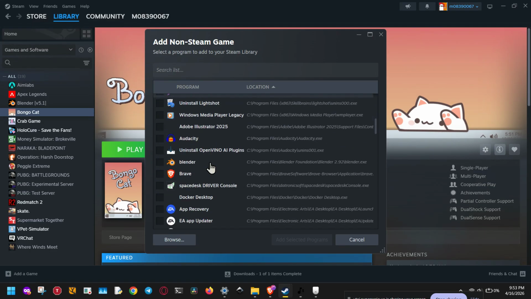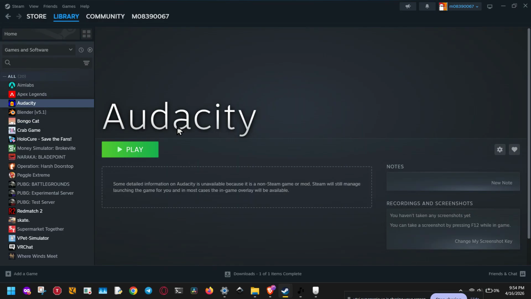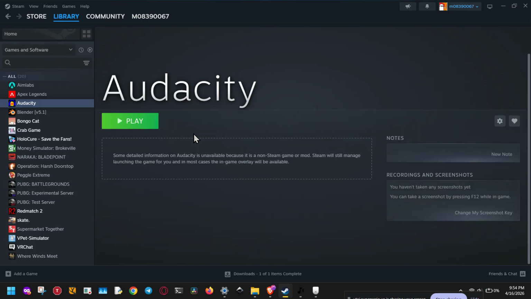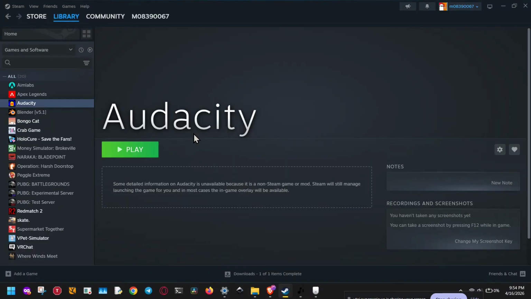Again, just remember, this is only a shortcut, so features like achievements, Steam Cloud, and overlay support may not work the same way as a full Steam game. If you want, you can also right-click the game in your library later and change the name or icon to make it easier to identify. So now you know how to add a game to Steam that was downloaded elsewhere in just a few clicks.